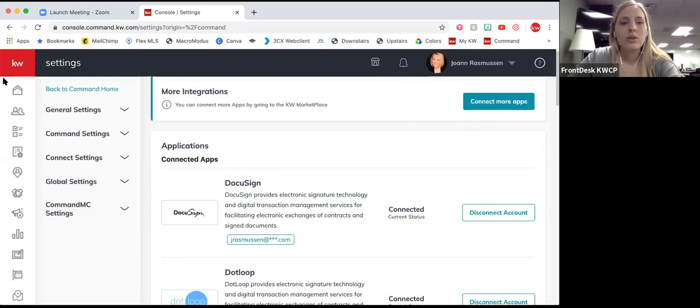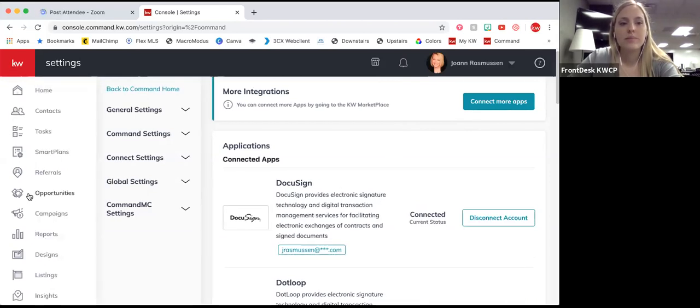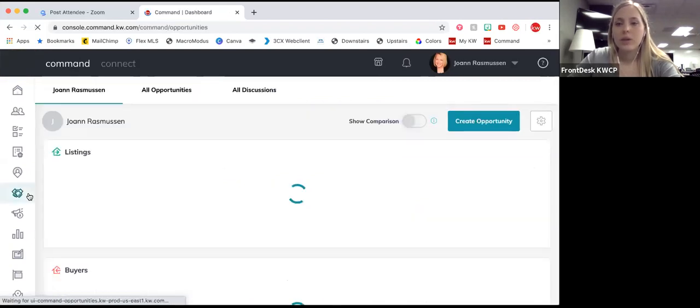So I'm going to go to my opportunities, which is the handshake icon, and we're just going to start from scratch. You always begin by starting your opportunity. You don't begin by starting a room in DocuSign. And a room is a loop. They're like the same thing.